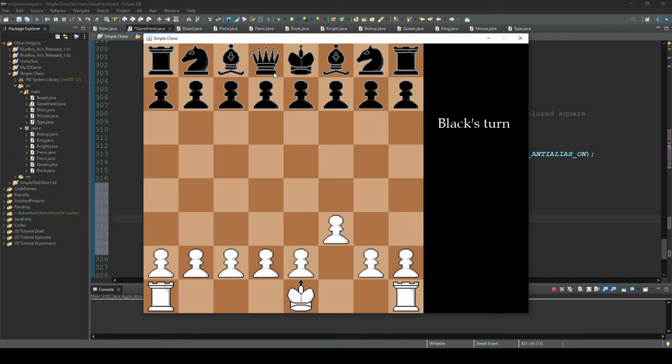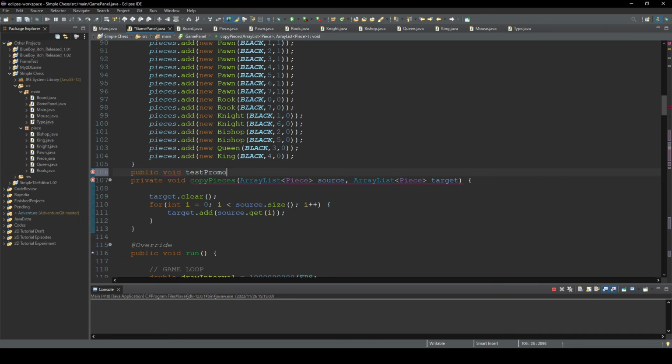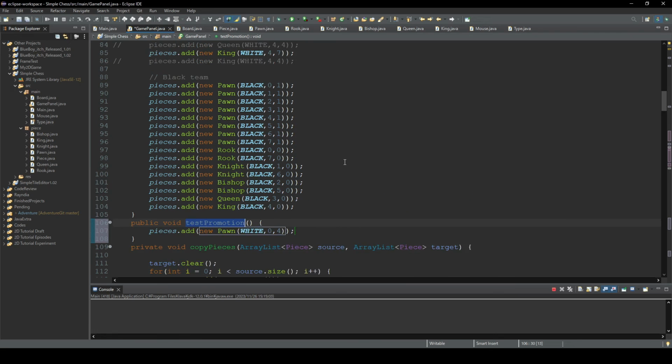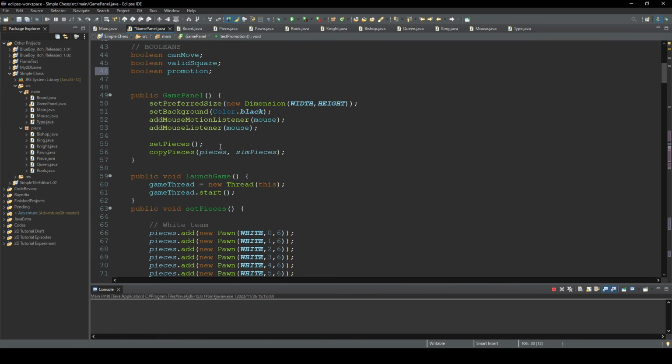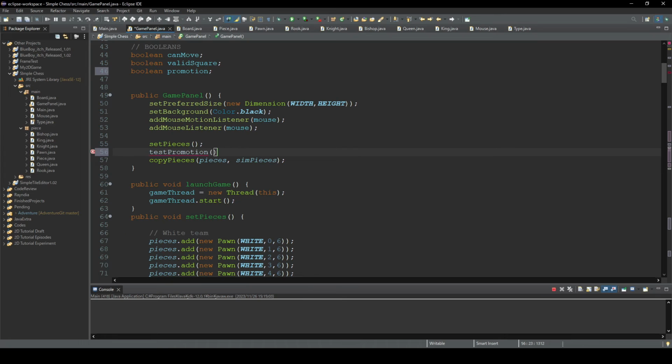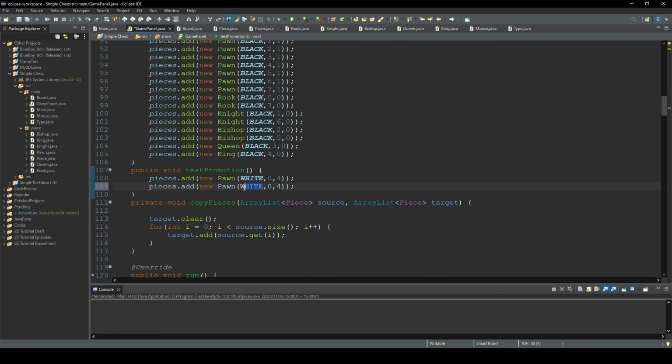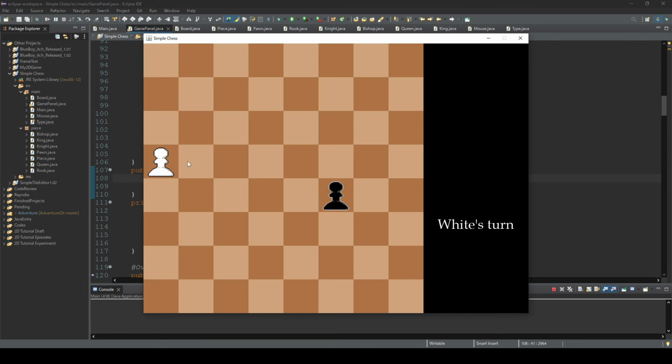Okay, let's set up a sample situation, so we can easily test it. Yeah, like this, and call this. Instead of this one, K. Yeah. So, oh, we need a black pawn too. 3 or something.